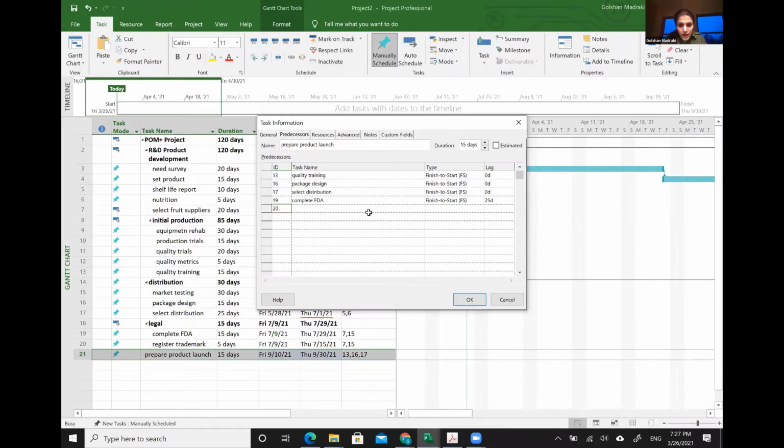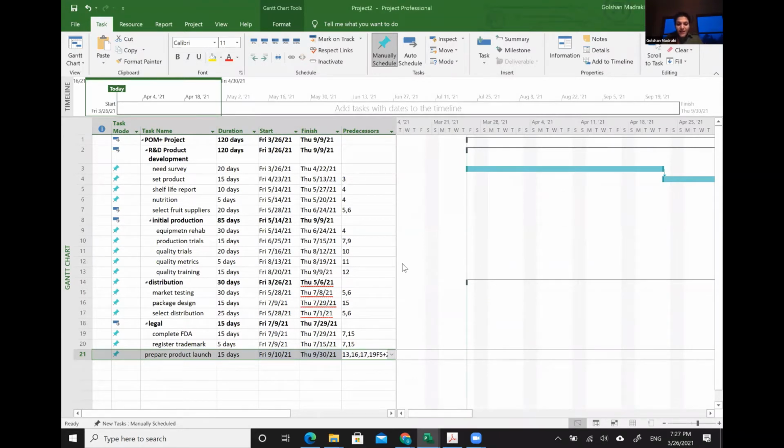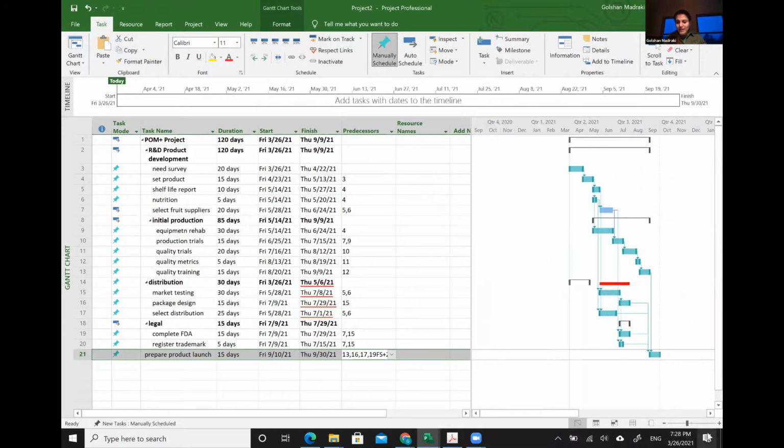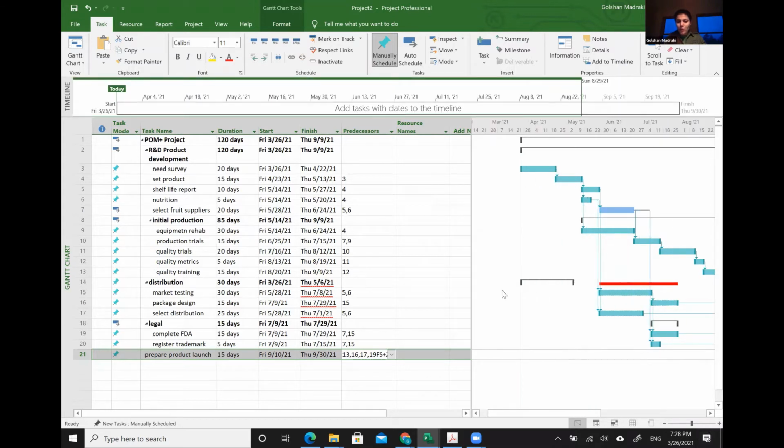Activity number 20, again, is FS, and the lag is 15. Click on OK and see it adds. Okay, so you can change, by the way, you can extend this view, and the right-hand side of the view is the Gantt chart. So if I zoom out a bit, you can see the Gantt chart in one view, but on the right-hand we have the information of the task and activities and everything.